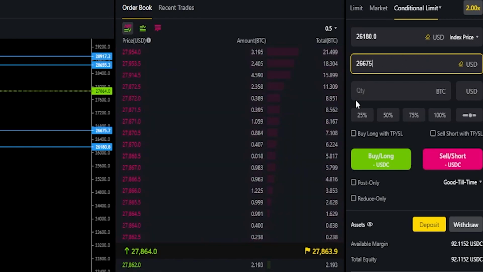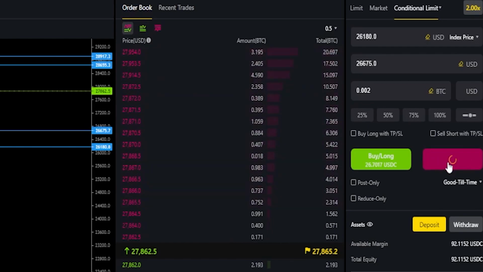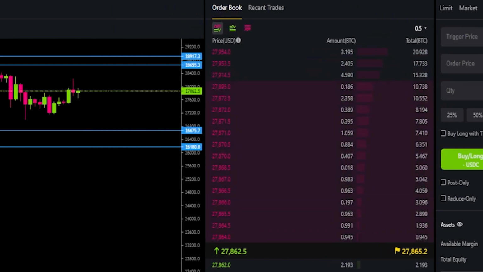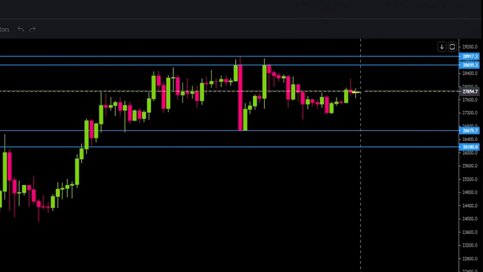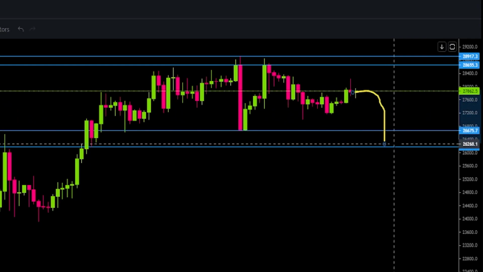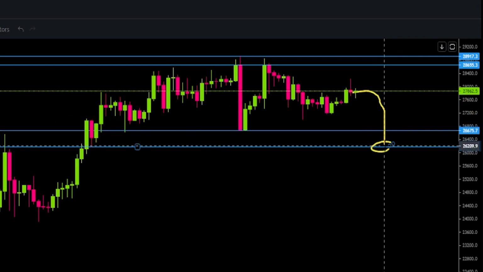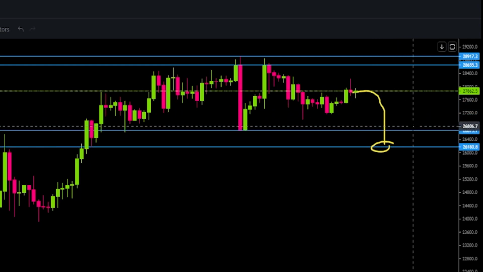Now I'll choose my quantity. I'll just go ahead and do 25% again. But this time, I'm going to click on Sell Short. Now I've placed that conditional limit order to go short. If price action was to begin to fall to the downside, getting through support and hitting my condition, Apex Pro is going to place a limit order on the order book back up at this level here.